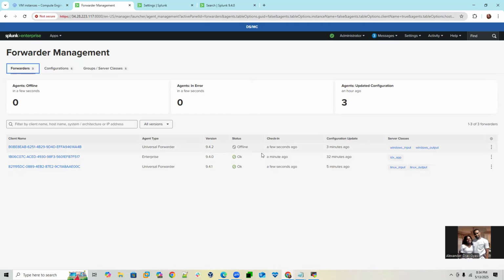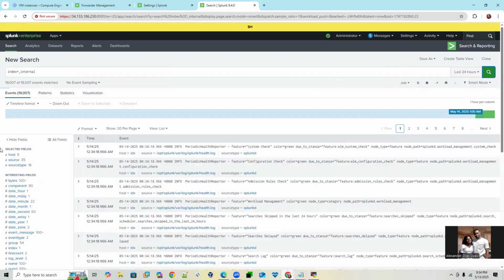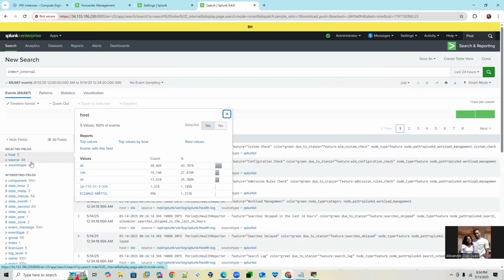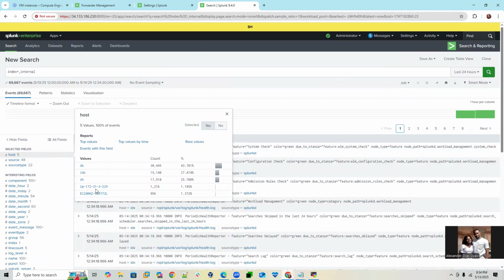The Windows is now restarting. Let me search it. Oh, yes, so you see, now we have our Linux server responding because it's able to connect to the indexer because of the outputs.conf that we did. So this is our Linux and this is our Windows server, sorry.